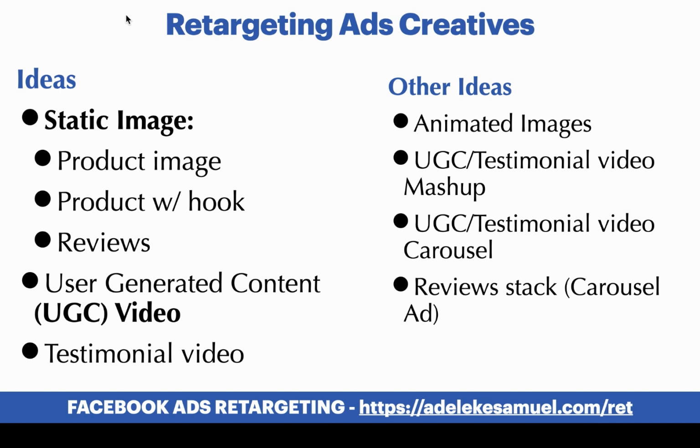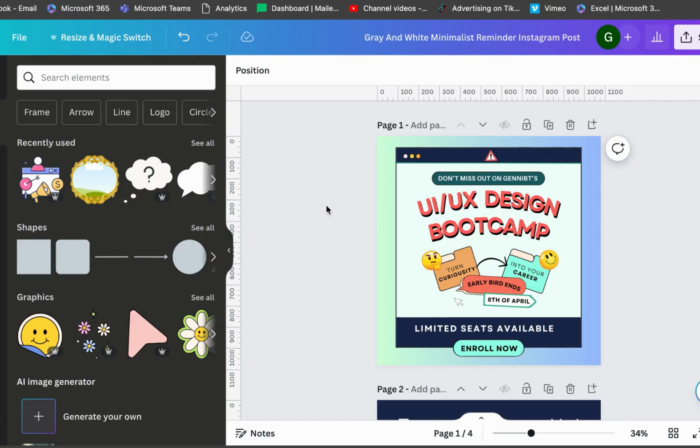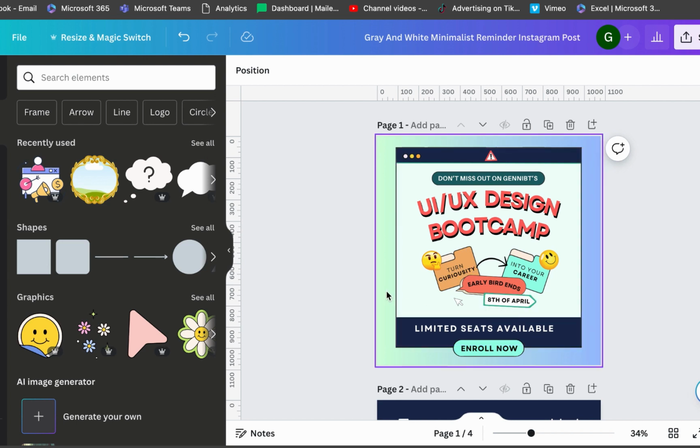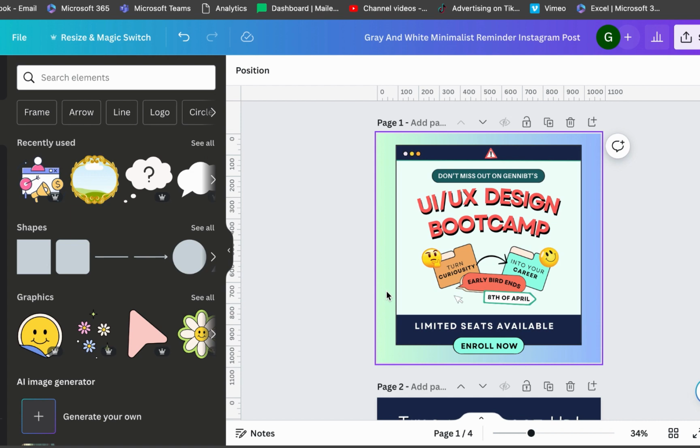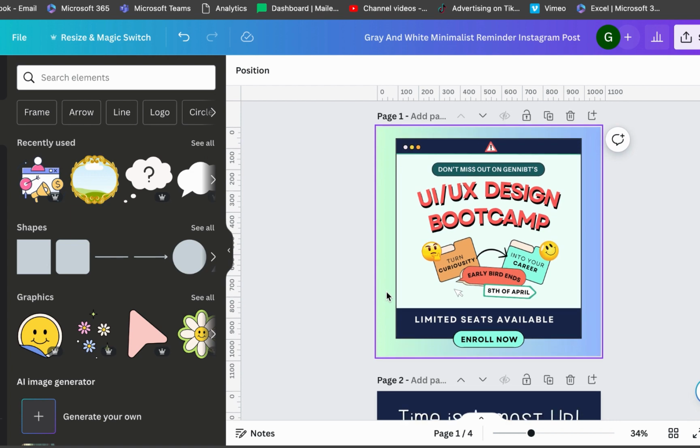When it comes to retargeting ads, you want to have many creatives because you want them to keep seeing different creatives. I will show you an example now. This is a campaign we worked on, retargeting people that have shown interest in the UI UX design bootcamp on JourneyBeat. You can see it ended April 8th, like an early bird discount. So we had to design different graphics for this particular campaign.